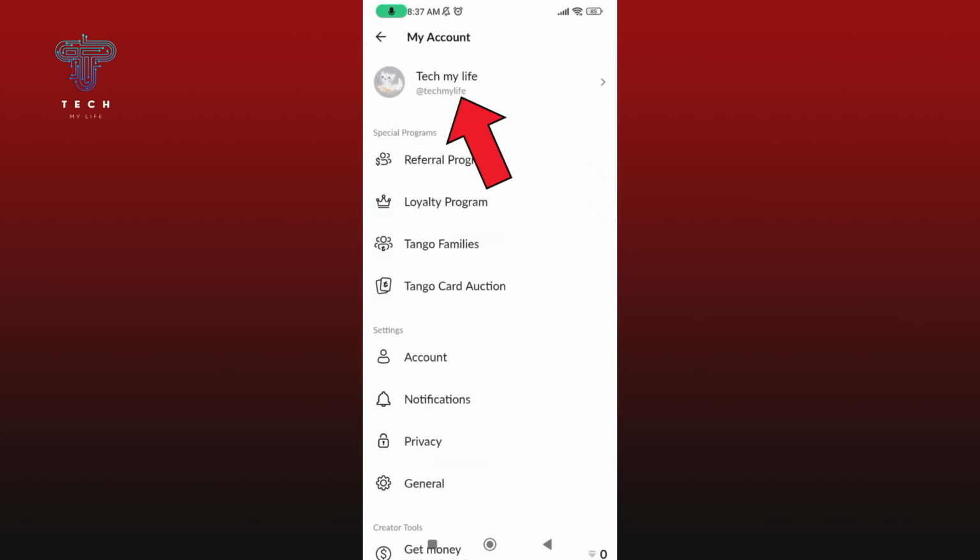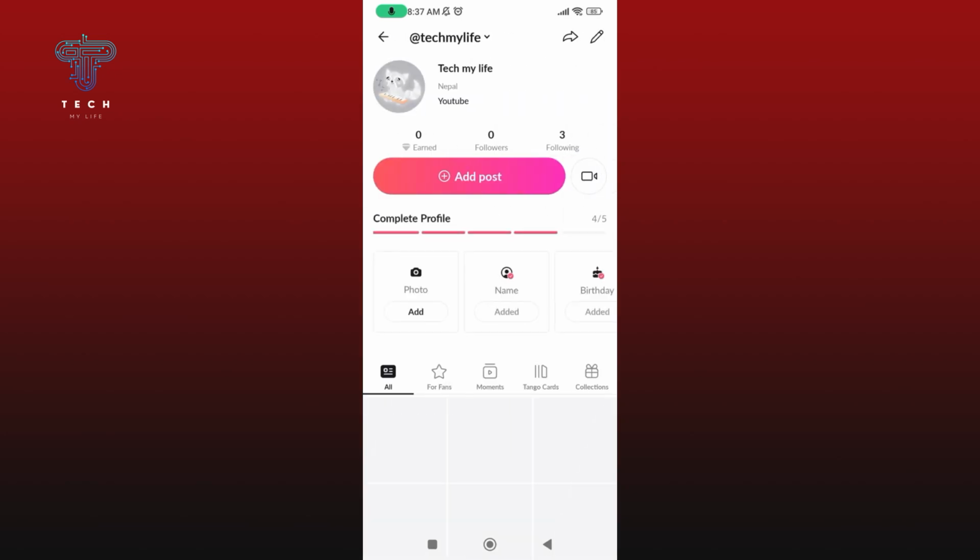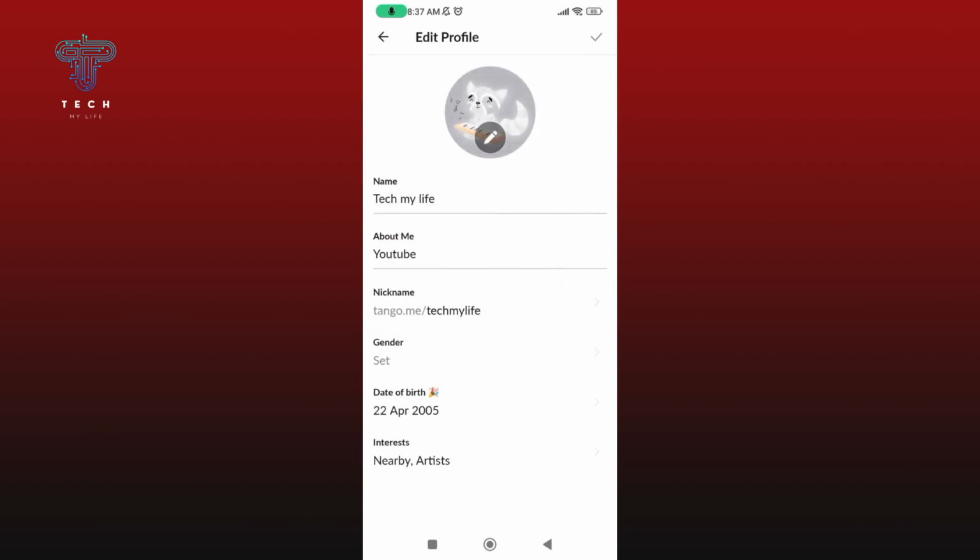Tap on your displayed name. Then select the pencil icon at the top right corner of your screen. Again, tap on the pencil icon which is on your displayed profile picture.